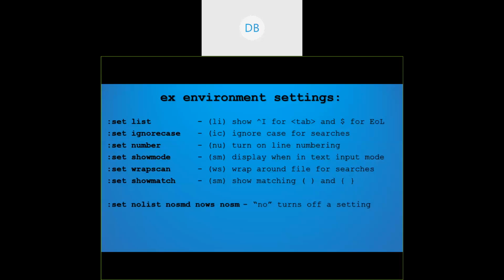And then sometimes in programming, I do like show match. It will automatically bounce the cursor to matching parentheses or curly braces. Useful again in programming because curly braces normally deal with kind of like a begin or end statement. Parentheses get used a lot in functions and that kind of thing. So knowing where these guys line up and match is sometimes kind of an important thing to be able to do. And again, to turn any of these settings off, if you have them turned on, you just put the word no in front of it.